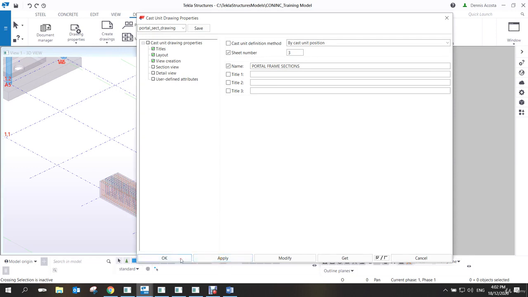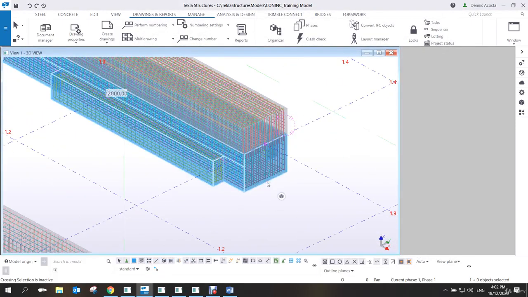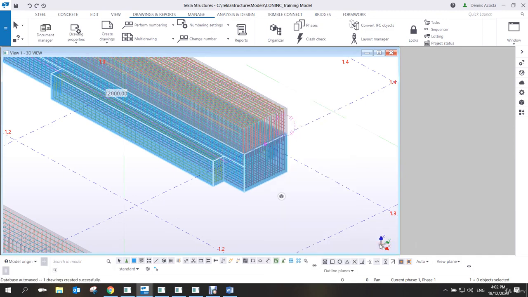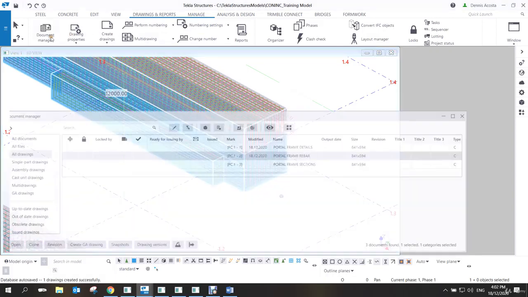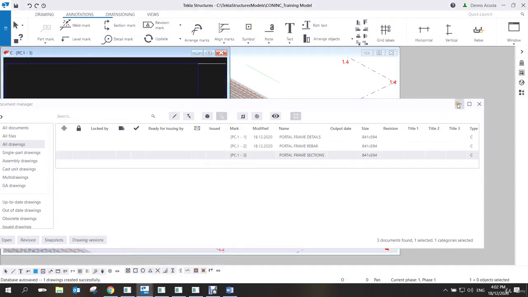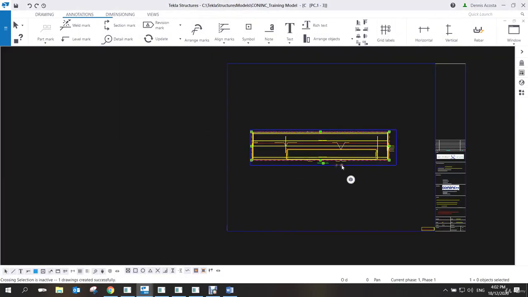Then okay. Apply, and then okay. So now, select again this beam. Right click and then create drawing, cast unit drawing. There we go. So that's it. Now, one drawing created successfully, very quick, because you have only the front view, that's why it's quick, right?